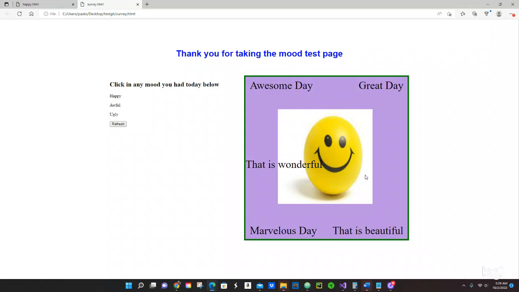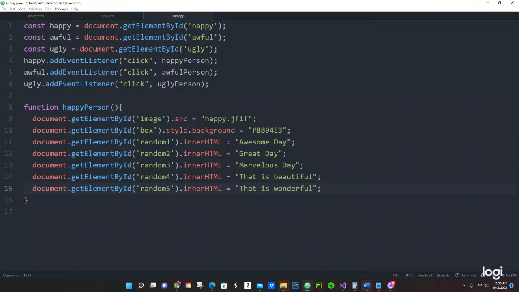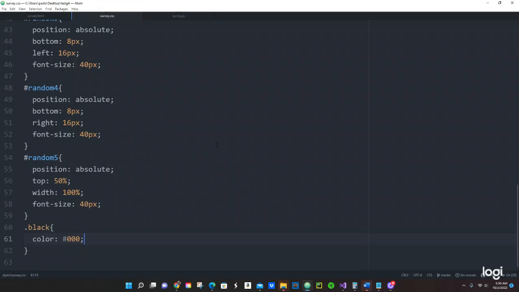All right, that's wonderful. But our wonderful came to the left, let's fix that. Let's see, how did that happen? Let me fix that and see which is the last one. That's wonderful. Okay, random 5. Top, we want 50%. So let's just do that to the middle.